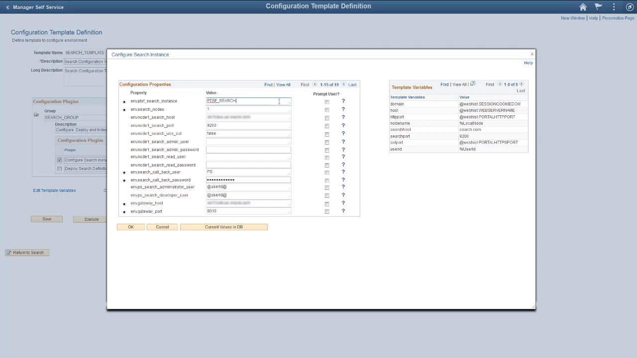env.ptsf_search_instance. In this template, the default name of the search instance is ptsf_search. You may change the name, but ensure that you do not have a search instance by the same name existing in your environment, because the template will update the existing search instance. In this presentation, we'll retain the default search instance name, that is ptsf_search.